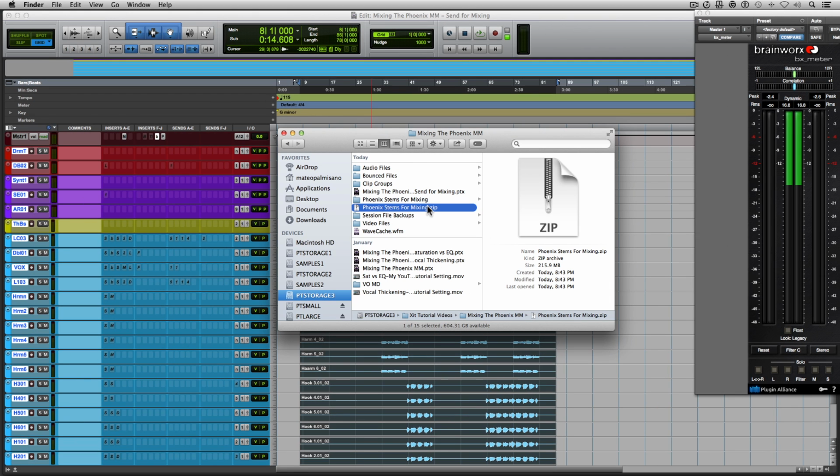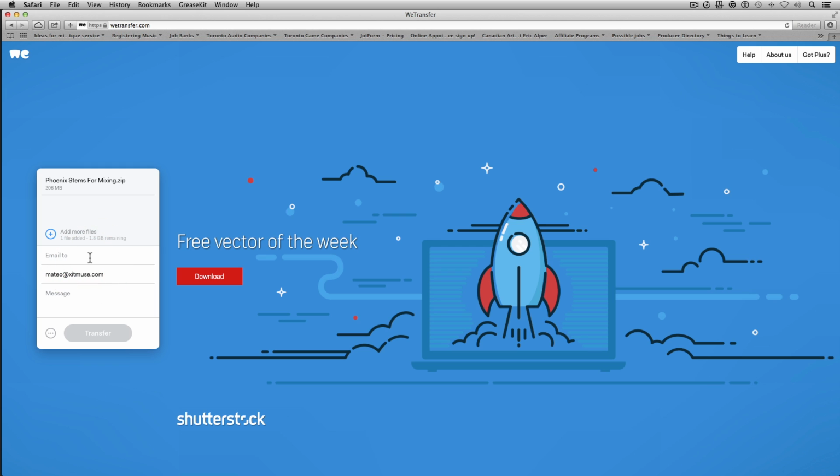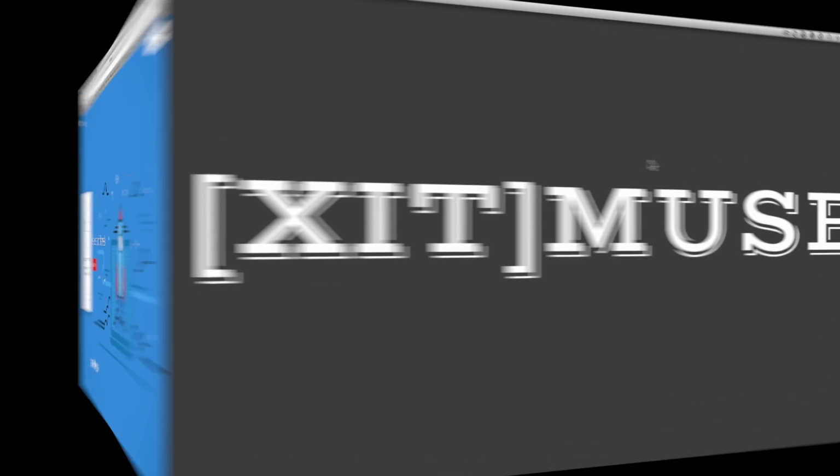Awesome. So let's take our compressed folder now and send it through a service like WeTransfer. Drag it over. Send it to your favorite mixing engineer. I'm going to say Mateo. That guy's kind of cool. And now it's sending. Amazing.